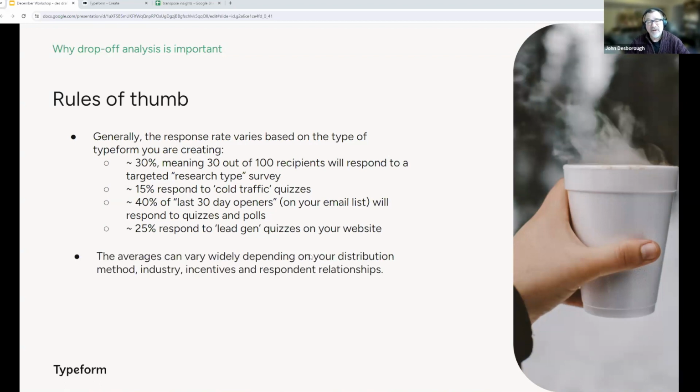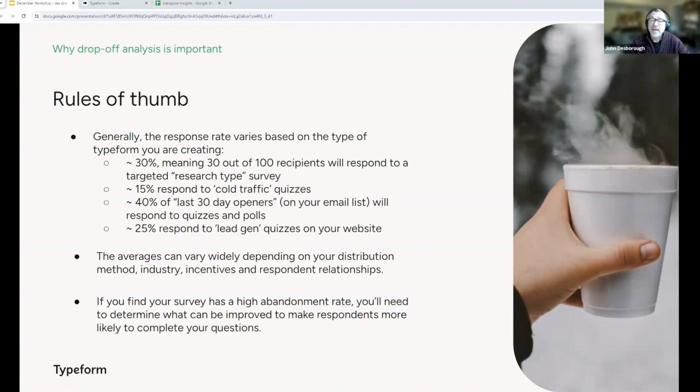The averages are going to vary. In all honesty, it depends on how you get the information out there, what industry, incentives and respondent relationships you have. This is where we can't guarantee the results, but it gives you some more ideas. And if you find your survey has a high abandonment rate, you'll need to determine what you can do to improve it. That's not difficult, but you are going to have to put in a little bit of effort to do so.